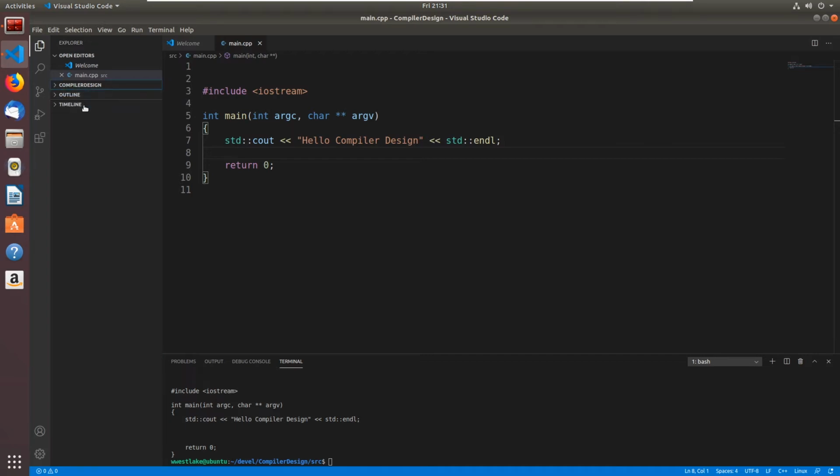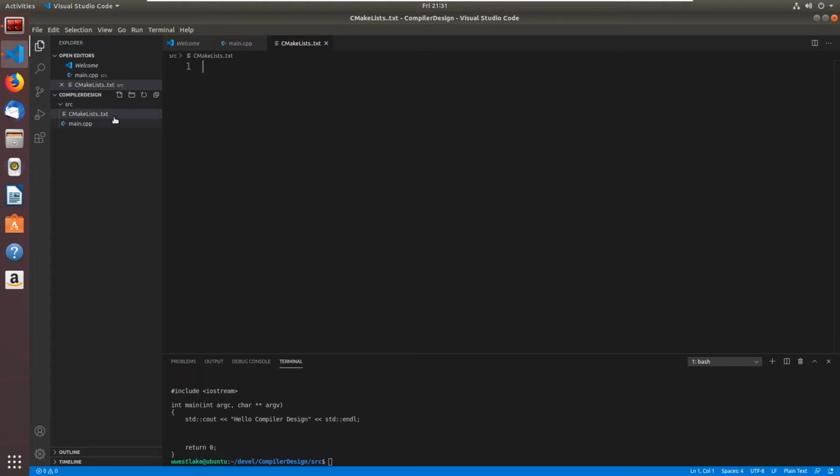What we need to do is start working with CMake to show you how that works. So here under compiler design, I'm going to create a new file, and it's very important, it needs to be capital C, capital M, AKE, then it's capital LISTS dot TXT. So it's CMakeLists.txt with a capital C, M, and a capital L in the middle. All right.